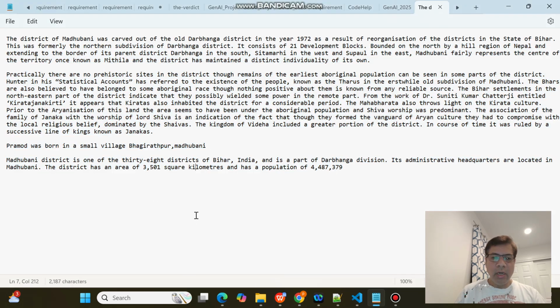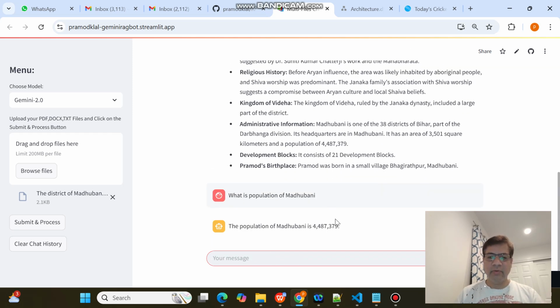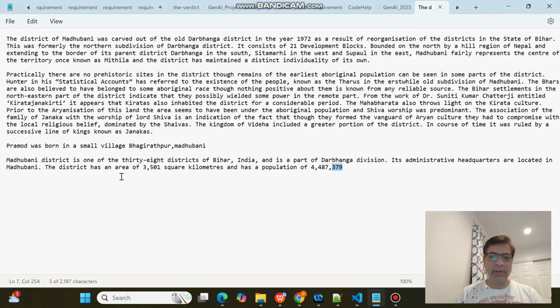Now I'll ask two more questions from this txt file with this chatbot. The population of Madhubani as of now is this one. But I'll ask about whatever is mentioned in the txt file, as I'm not sure about the current population. I'll ask this chatbot what is the population of Madhubani. So it's 4487379, exactly the same number, and one more number is given here, 3501.